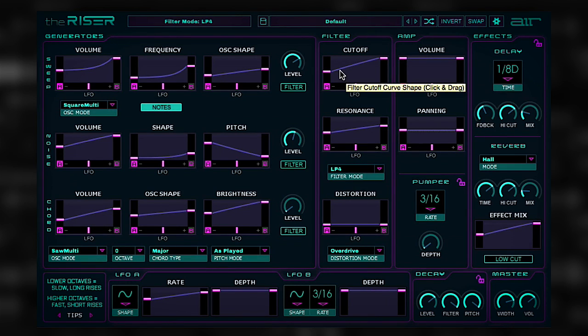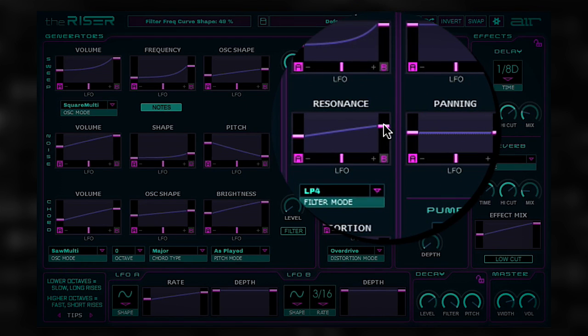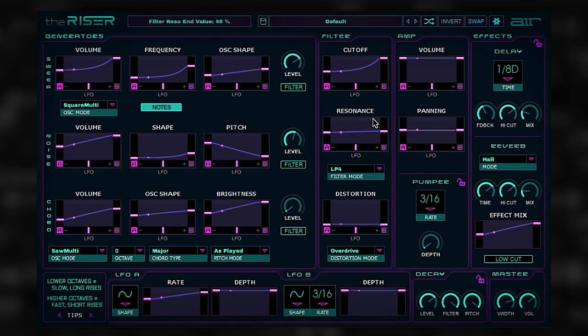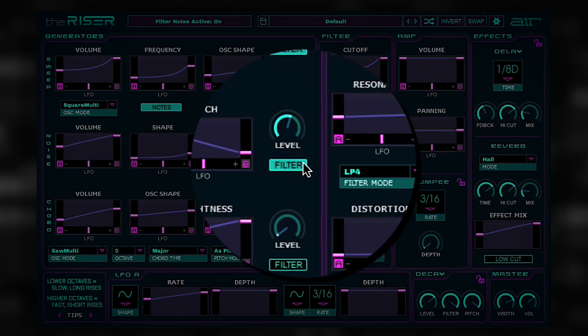And then again we have these modulations that we can dial in, so we can play with a cutoff start and end position and maybe give it a bit of a curve, something like that. Maybe ease off on the resonance modulation as well, so we'll see how that sounds. At the moment we're not hearing it because we haven't in fact routed the generators into the filter. We can do that by hitting the filter buttons here, so filter and filter.